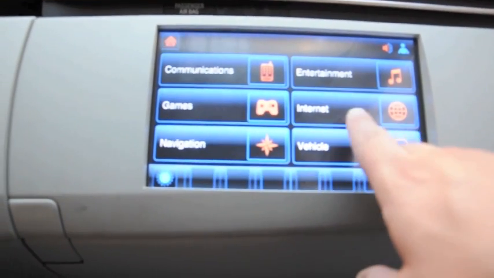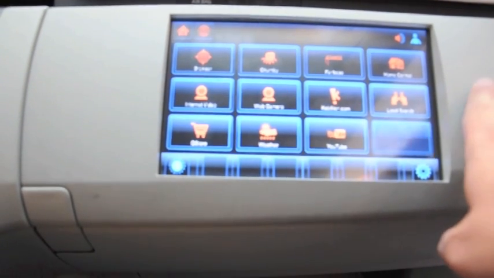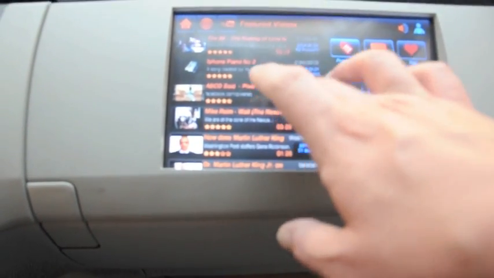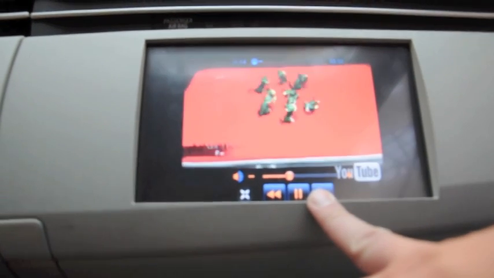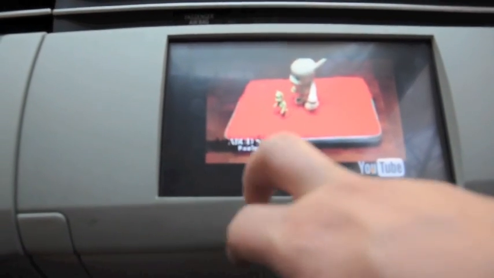So this is the view from the passenger seat, and this is internet, which opens up applications that all use the car's LTE connection. So this is YouTube, and this is all streaming live over the internet. None of it's stored in the car, so you can see it plays almost instantly. Can make it full screen.